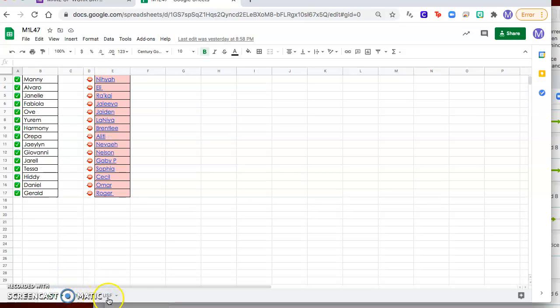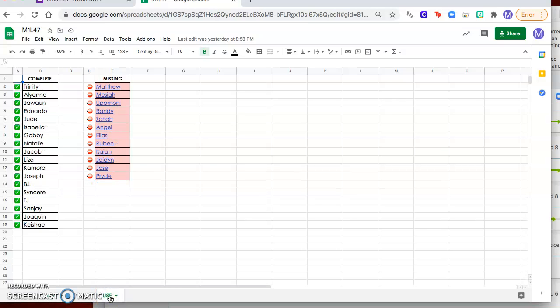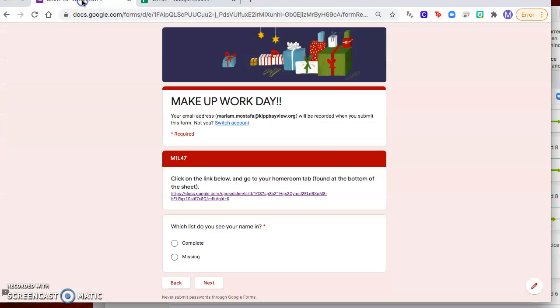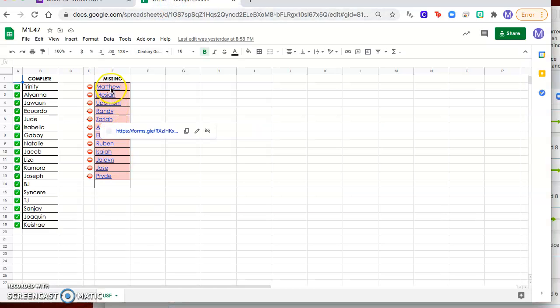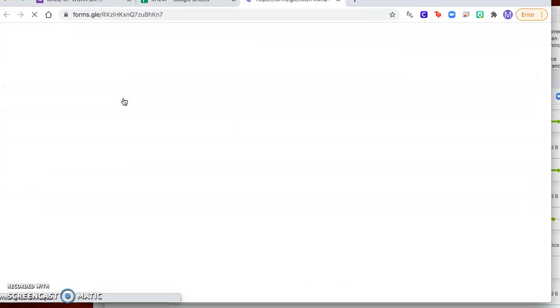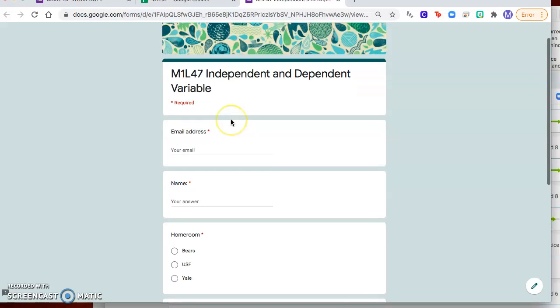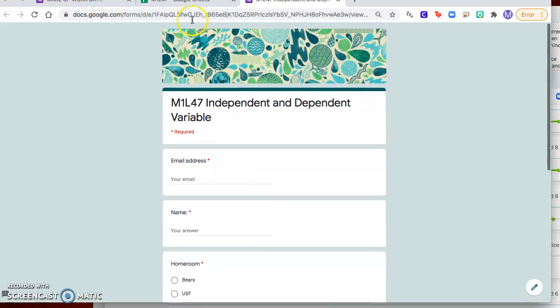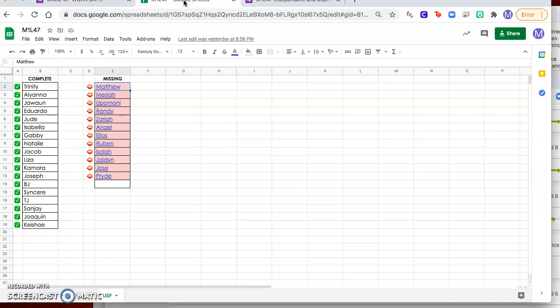So if I was in USF, I would go to USF and check if I'm on the complete list or the missing list. If you are on the complete list, that means you're going to go back and click complete, right? If you are on the missing list, what you're going to do is click your name. So if I was Matthew, I'll click my name. And then I would go ahead and complete this assignment so that you could make it up and at least boost your grade.